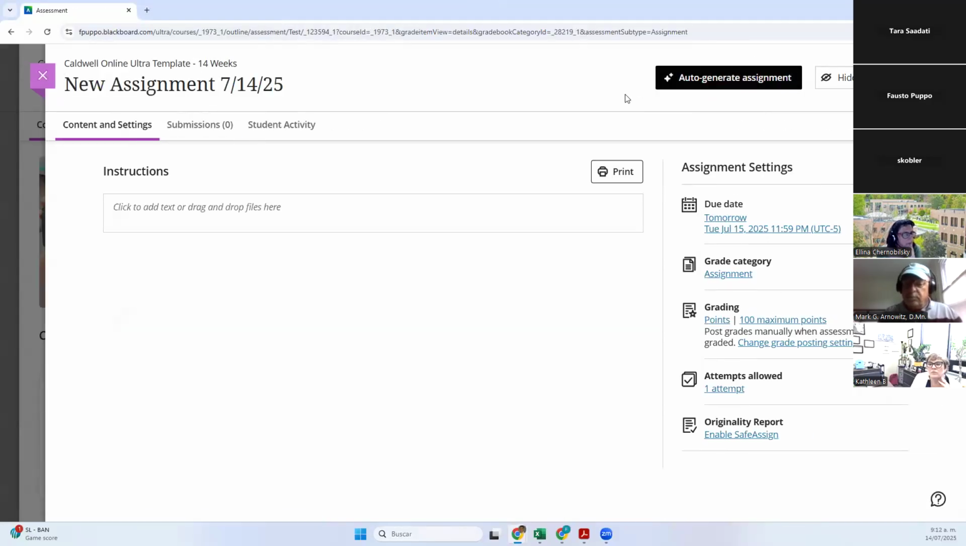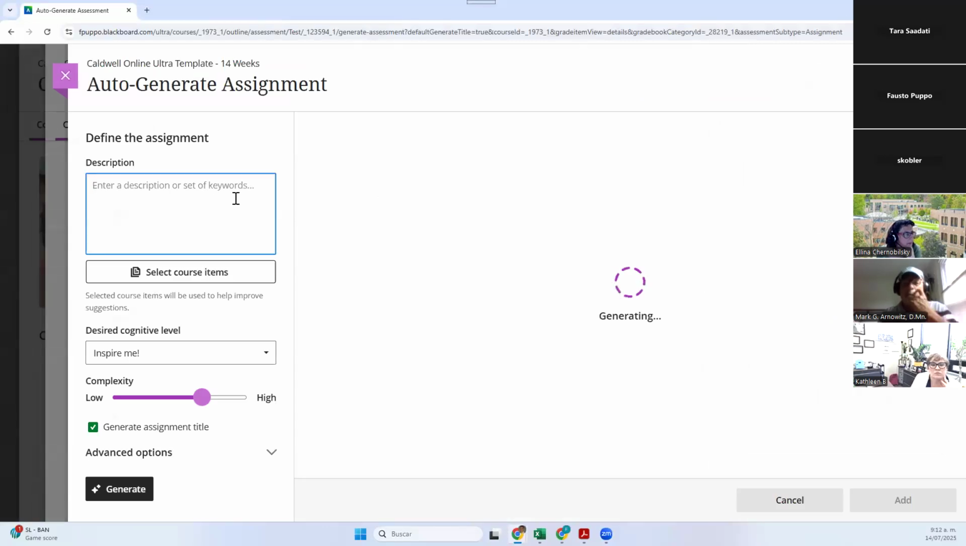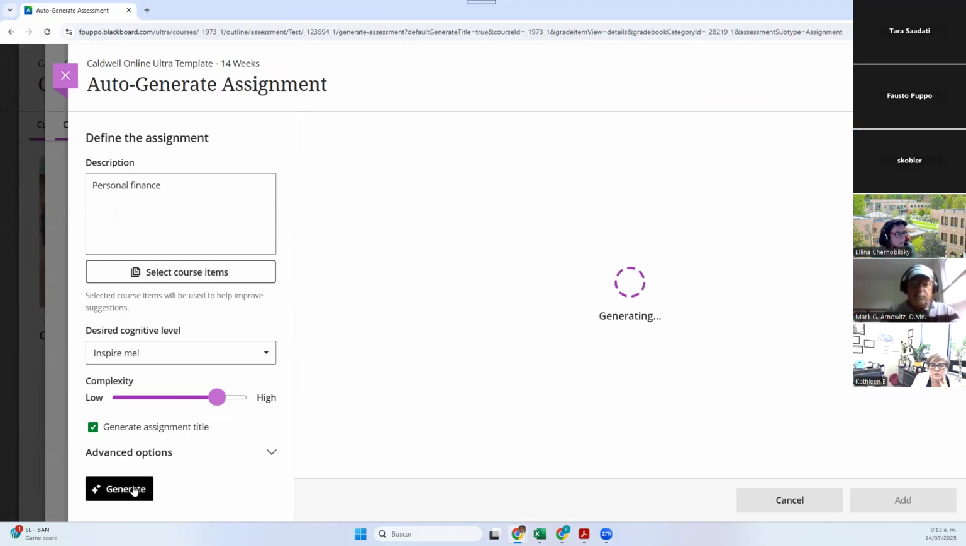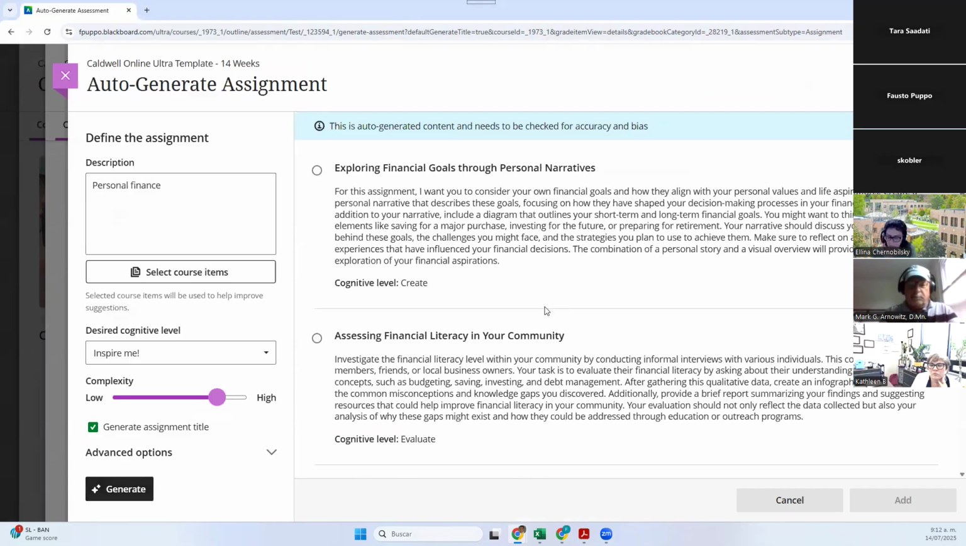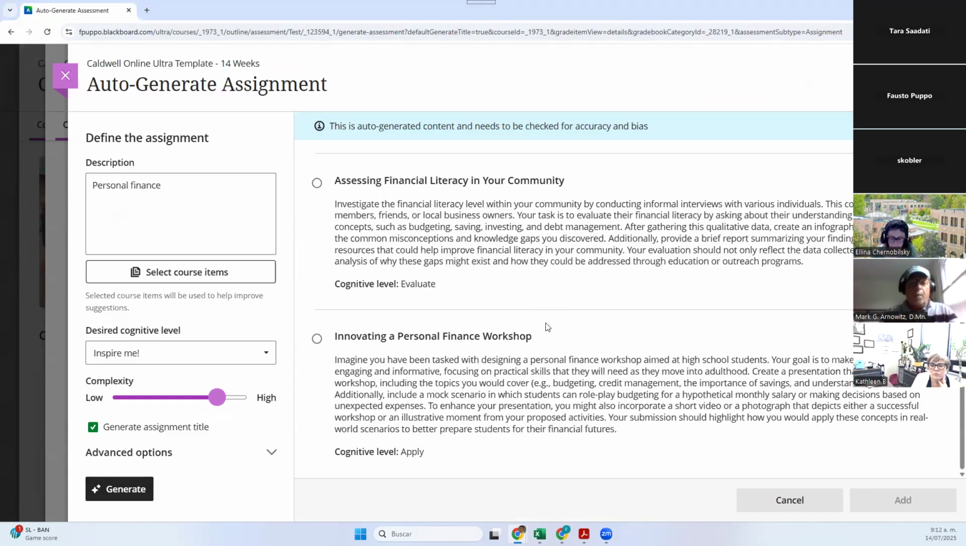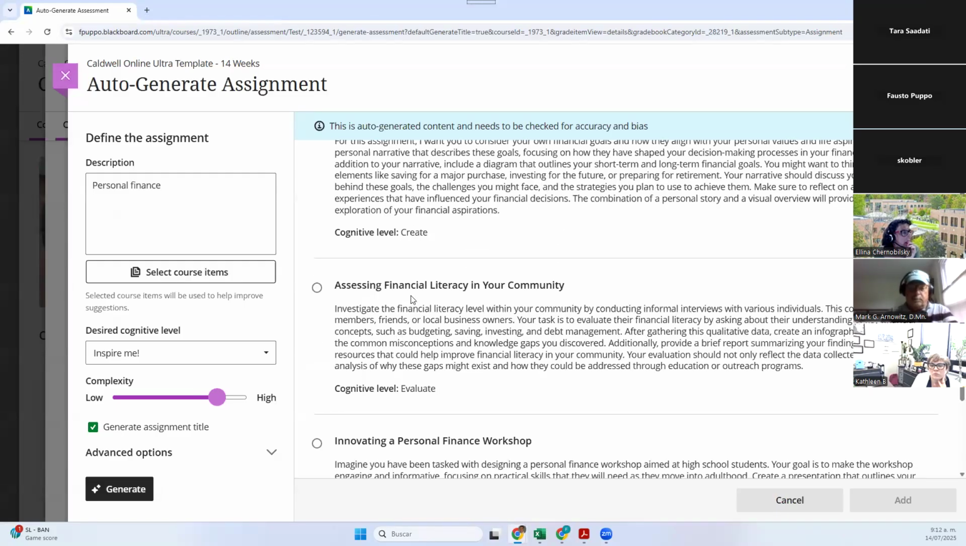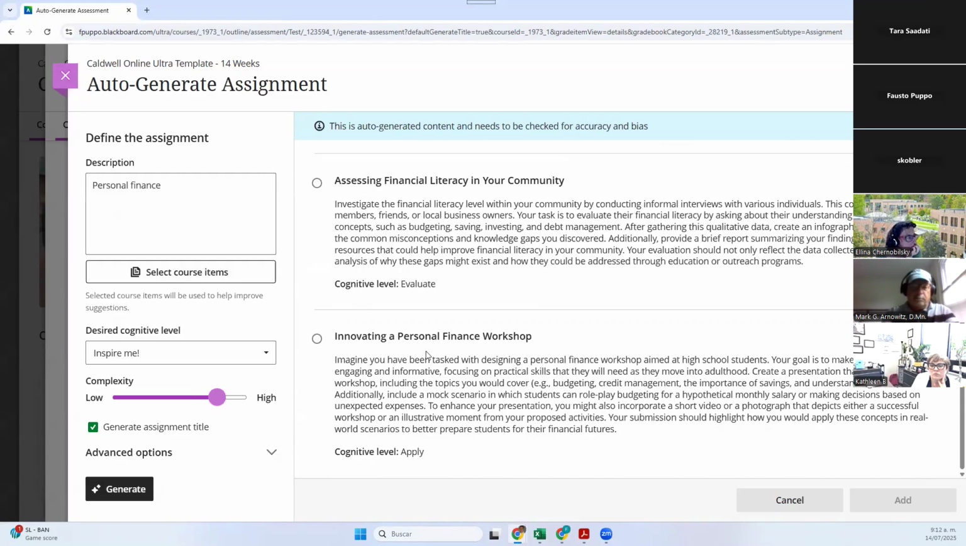Okay, so let's repeat the process. I'm sorry about that, but it looks like something happened to my connection. I'll repeat the same process. There you go. I should get my three options. Okay, of course, now I got a different set. But exploring financial goals through personal narratives, assessing financial literacy in your community, personal finance workshop.